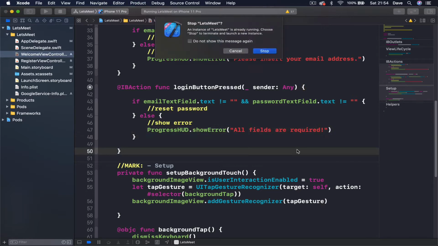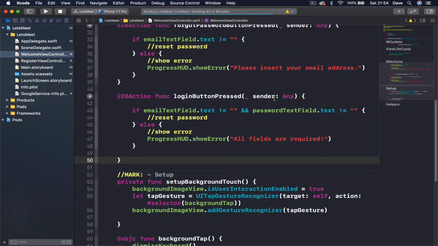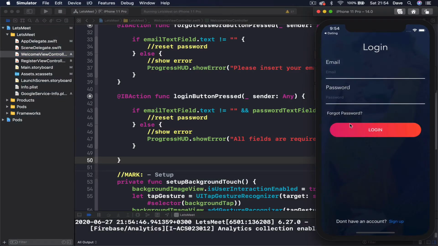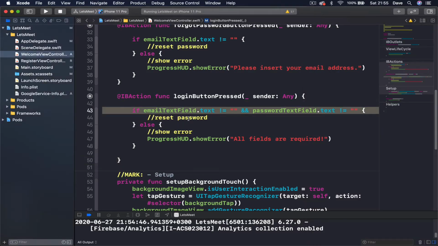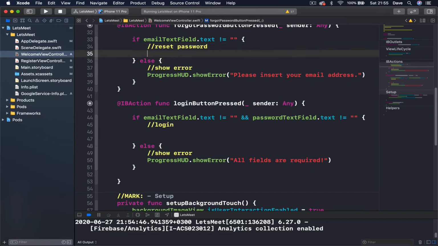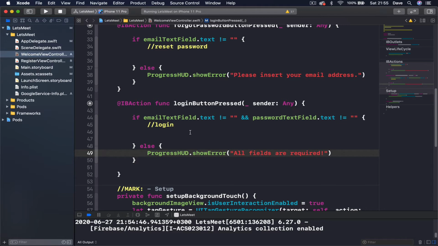All right, let's test this functionality. So I'm going to click login. It says all fields are required. And let's click on forgot password. It says please insert your email address, which is very nice. This does exactly what we expected it to do. Here I'm just going to say instead of reset password is login. Okay, so the error part, let's just get rid of these comments, is set and everything is nice.